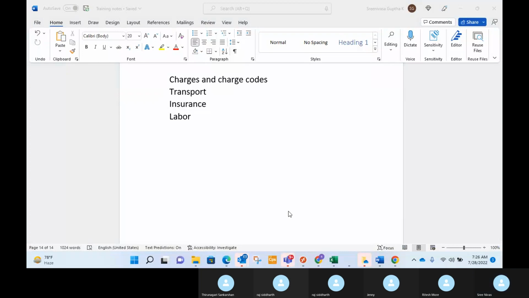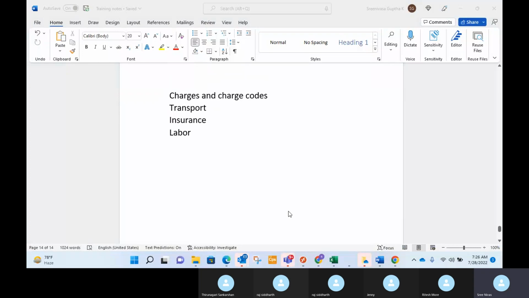Based on that, we can even create groups if there are a few common charges, or let's say if there are any common freight charges or something, we can create vendor groups.